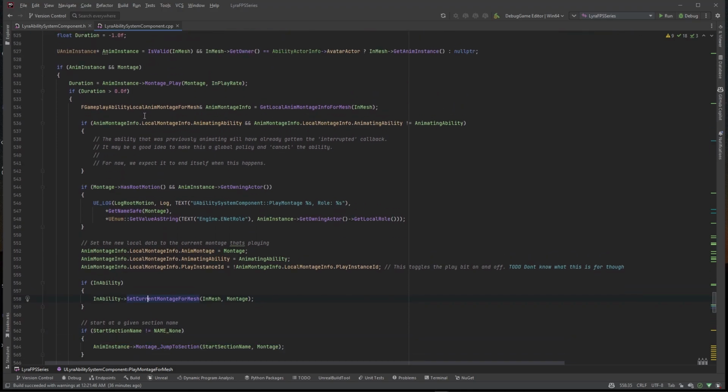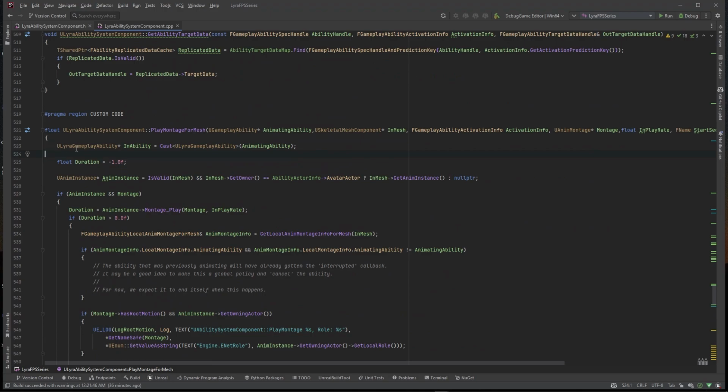So now I can step you guys through here now that we don't have any errors. The first thing we're doing is casting the incoming ability to our Lyra gameplay ability, so that we make sure that we're using the type that has access to all the things that we need. Then we're setting this float duration to -1.0. In this line, we're basically doing what a select node would do. And we are setting the pointer to this anim instance here, this UAnimInstance. We're setting it based on whether or not our mesh is valid, the incoming mesh from this function here, and that our get owner is equal to the avatar actor of this ability.